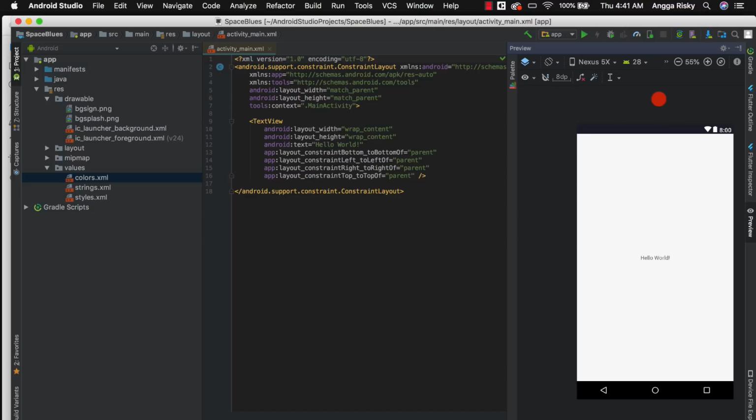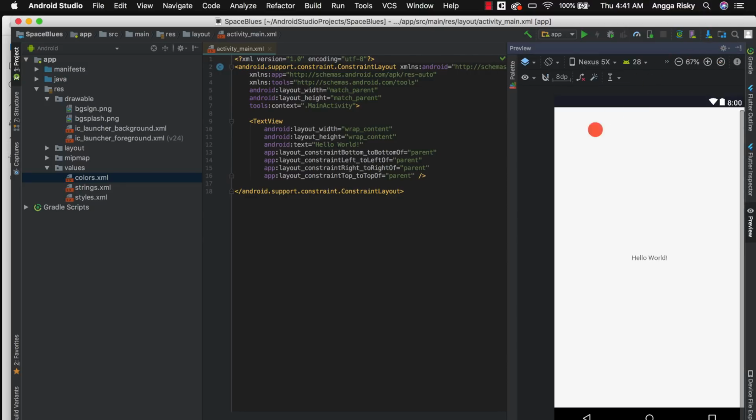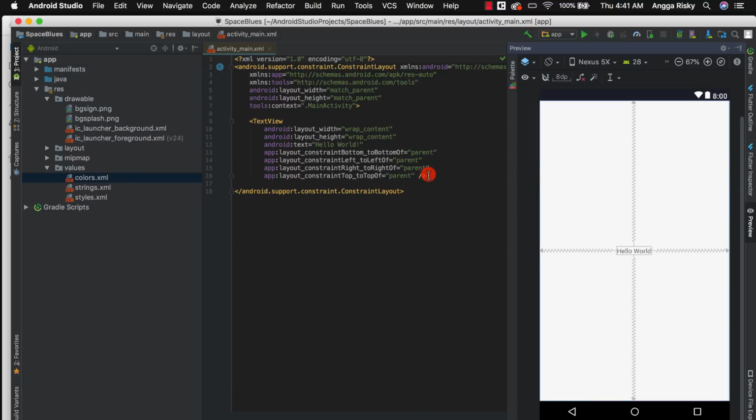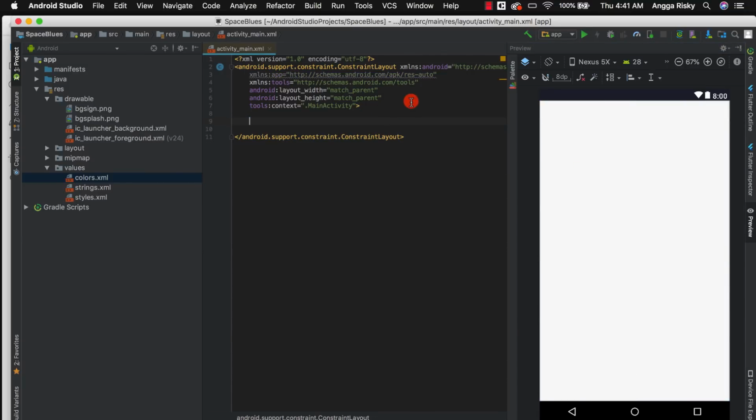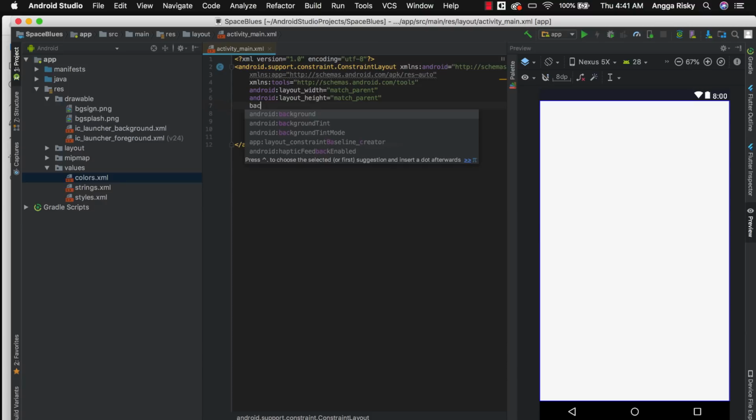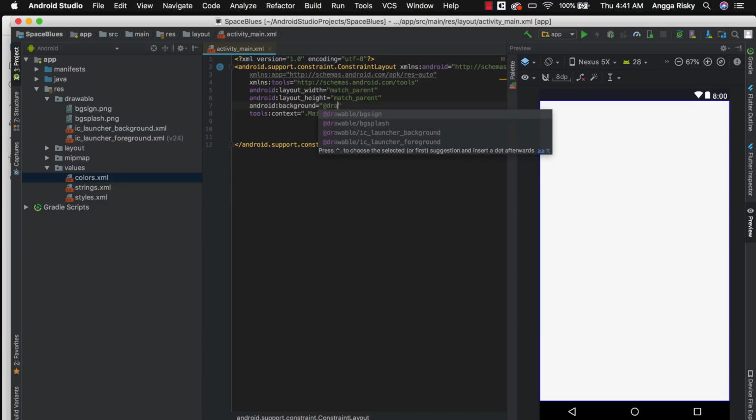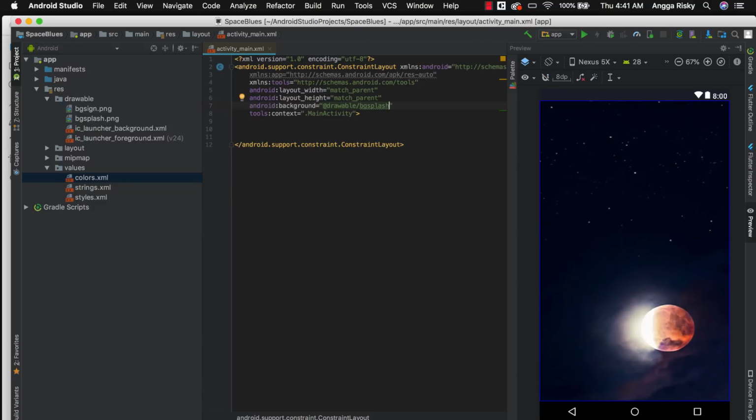And after that, what are we gonna do? Right, so we have to remove this hello world because I think I don't need it. And then I'm going to set the background. So actually I want to set the background here, which is the background space.